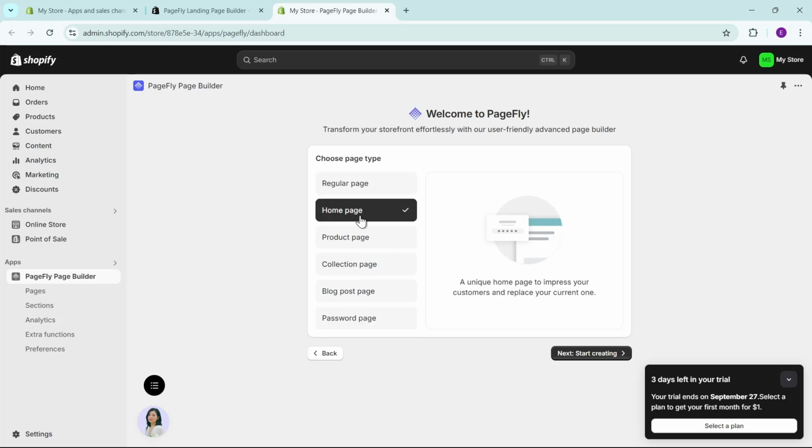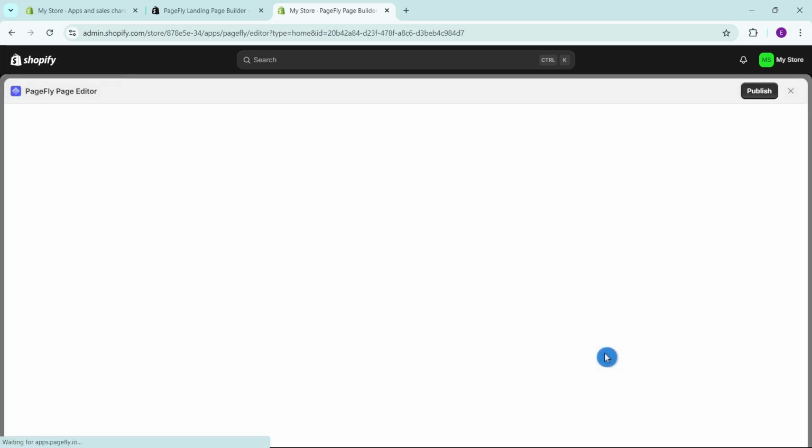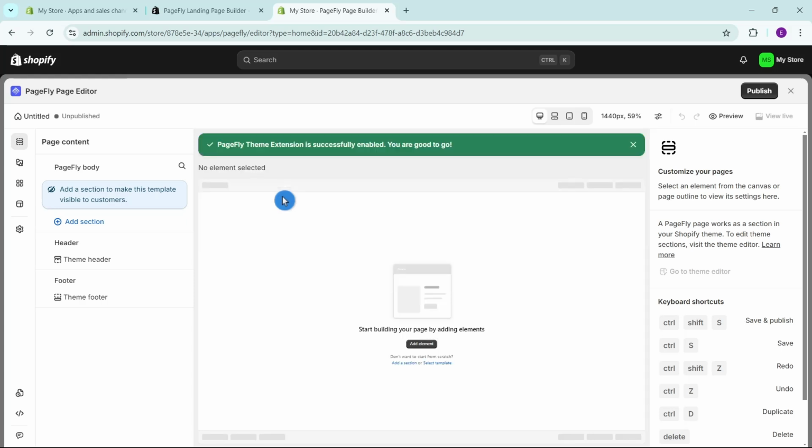And then once you click on the homepage here, click on the start creating button, which is the next button here. Right? Then you will now directly go to this page editor. Now we need to enable PageFly theme extension to basically access the feature. So from here, as you can see on the left panel, we have some options here. Right, if we're going to hover our mouse, we have page content, elements, third-party elements, page templates, and page settings.